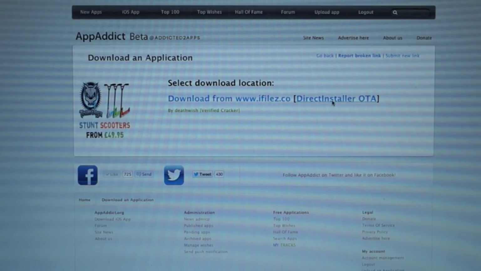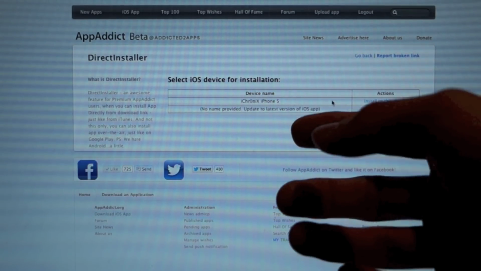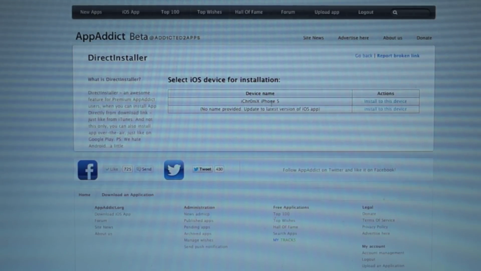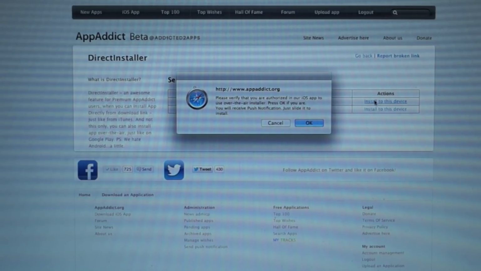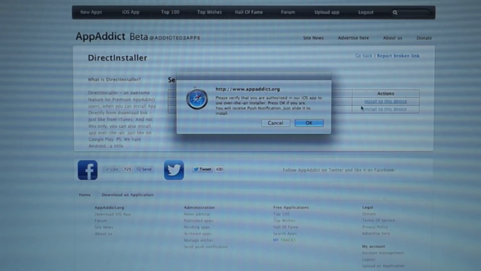So if we just click on that, okay, you've got to make sure you're logged in for this as well, guys. What this will do now is bring up a list of all the devices that you have tied to your account. I want to send this to my iPhone 5, so I'll click install to this device. It's going to bring up a little message asking if I'm sure. I'll just click verify on that, click OK.